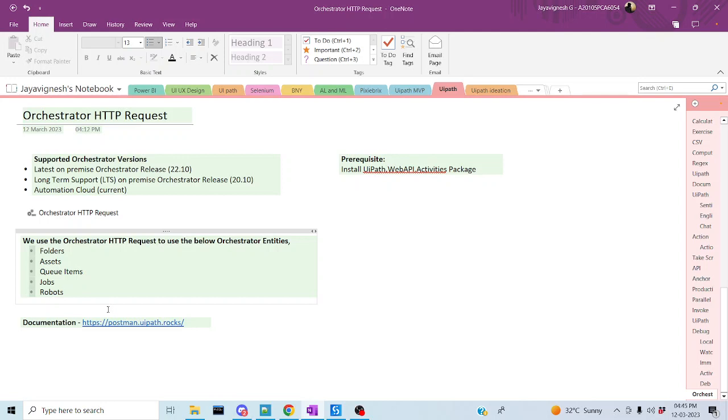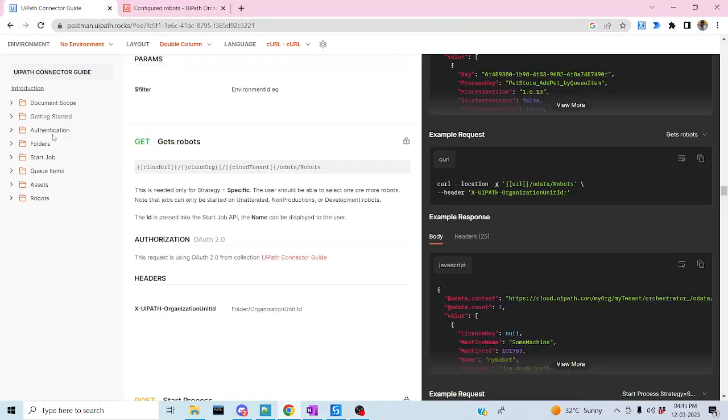Also, UiPath has provided wonderful documentation which helps you understand how to use the activities. So let me go to that particular site. This is the UiPath connected guide, which helps you walk through how to use the Orchestrator HTTP request. What are the parameters you have to pass? What are the endpoints? These are the things discussed over here.